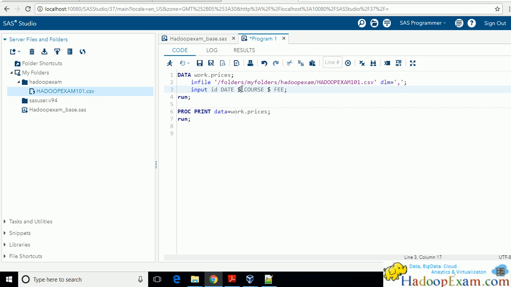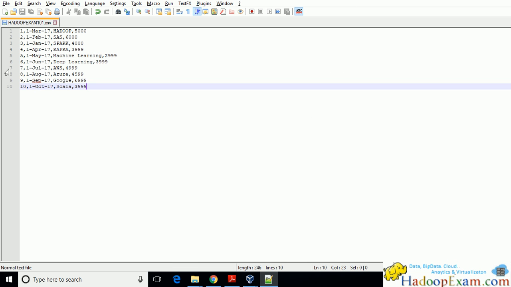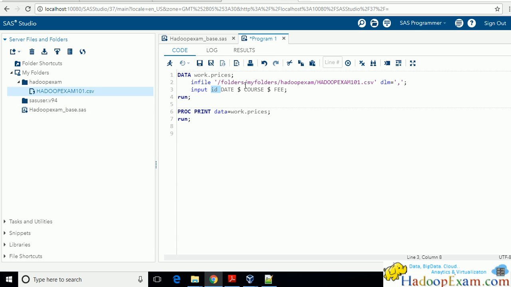Now here, any load that is a numeric string, you don't provide any dollar sign after it, but date is not numeric. Here you can see date is not numeric, it contains character values. Hadoop contains character values, so these are string characters. So we provide a dollar sign after those. So date would be loaded as a string, and course would be loaded as a string here. But fee is a numeric variable, so we don't have to provide any dollar sign. ID is a numeric variable, so we don't have to provide one.